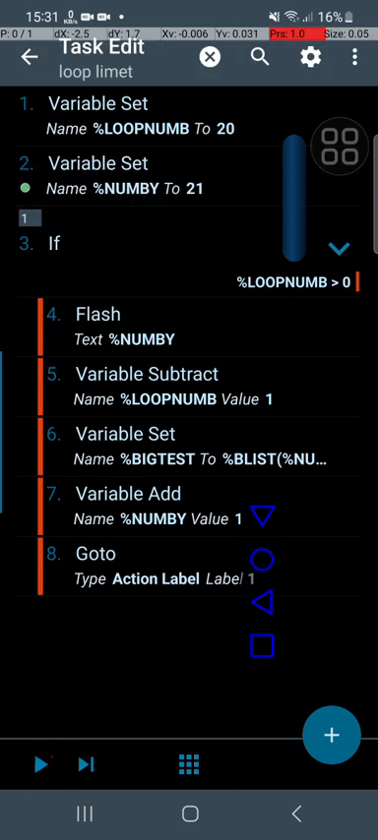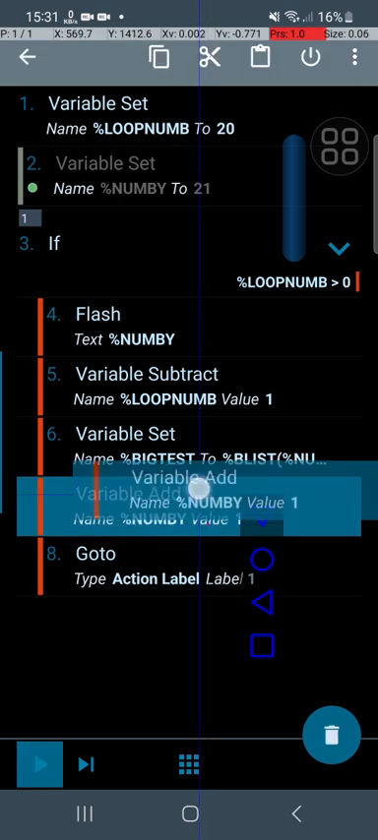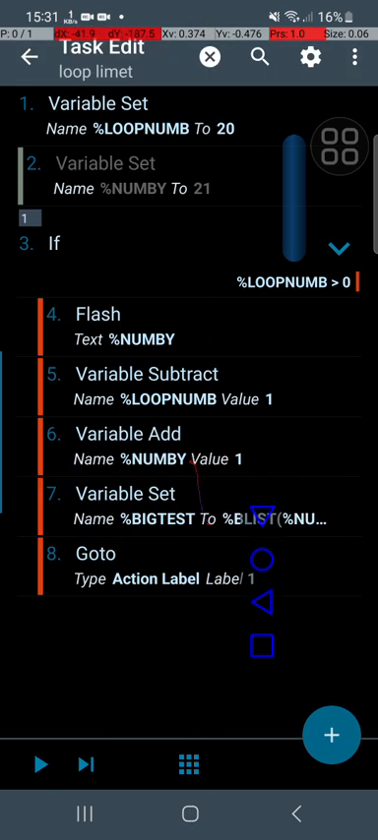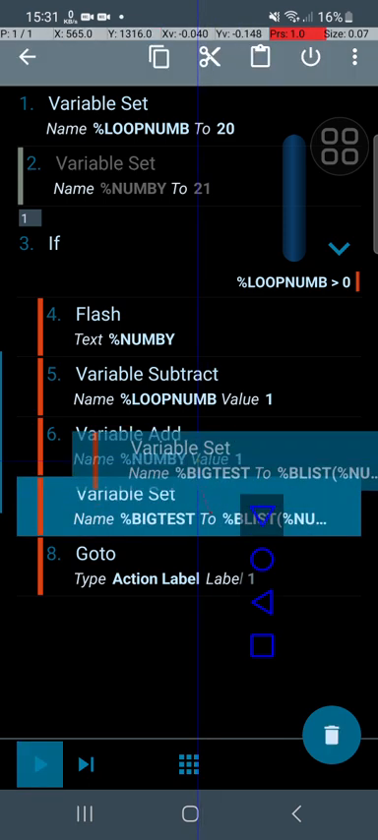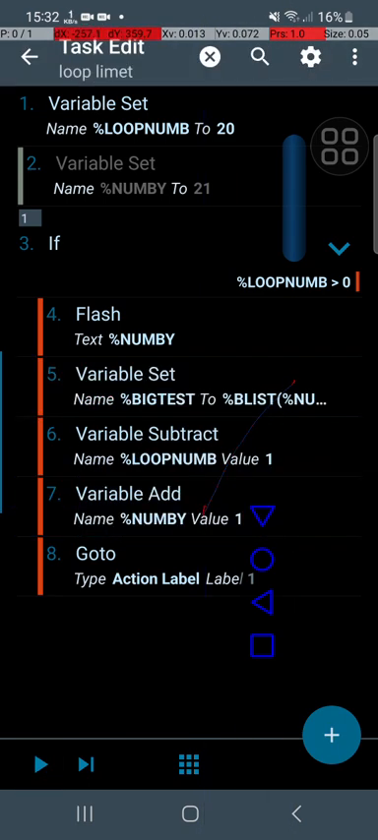I'm going to go ahead and run this to set my variable. Then I'm going to go ahead and disable it just so I know that's not possible to get in the way. And then... So it does need to be like that, actually. Big test to B list.